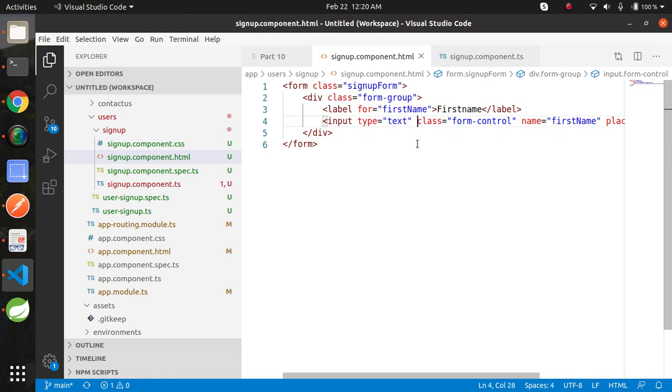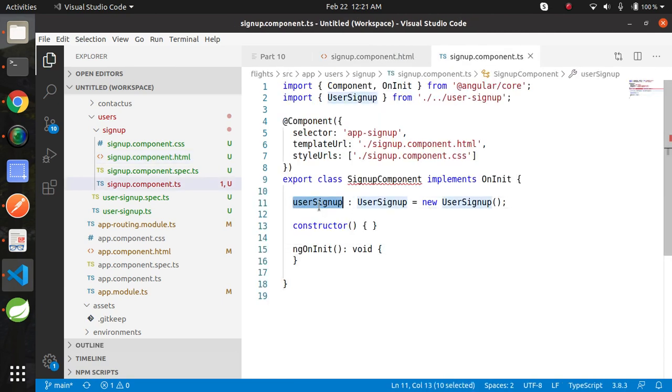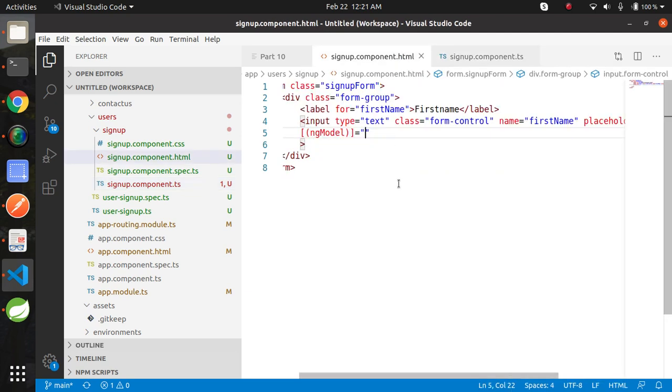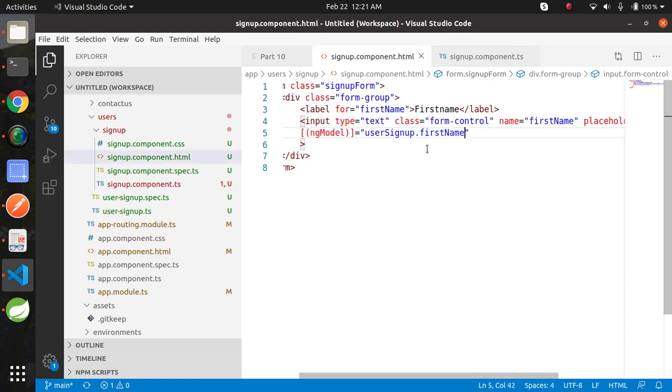Now we need to add binding, ngModel equals to, we need to use this object, user sign up dot first name. Basically we have defined all of the fields into class file. Close this file.